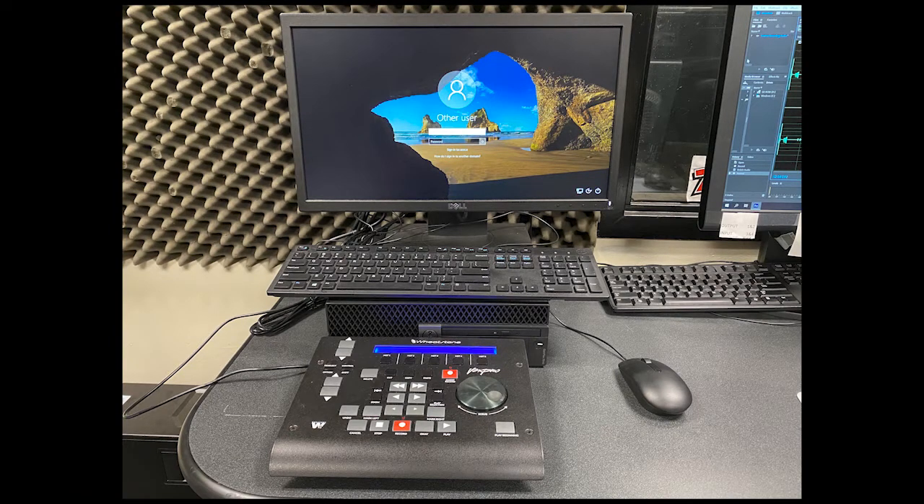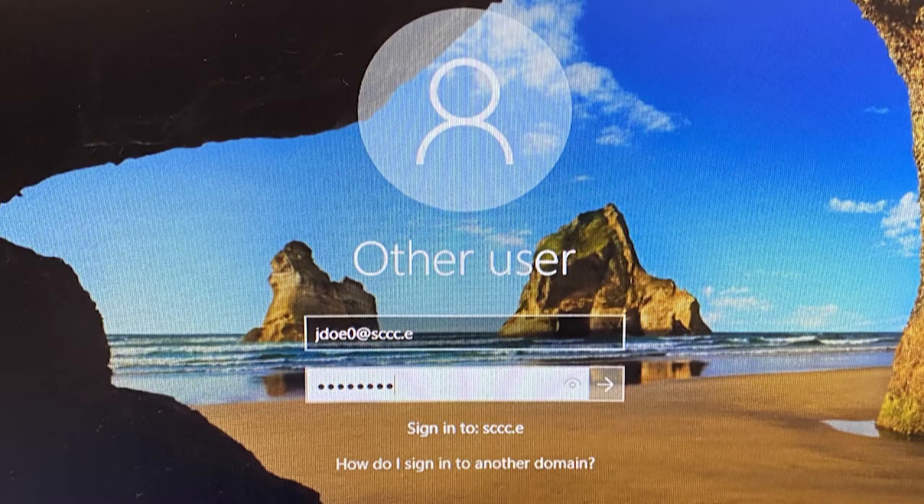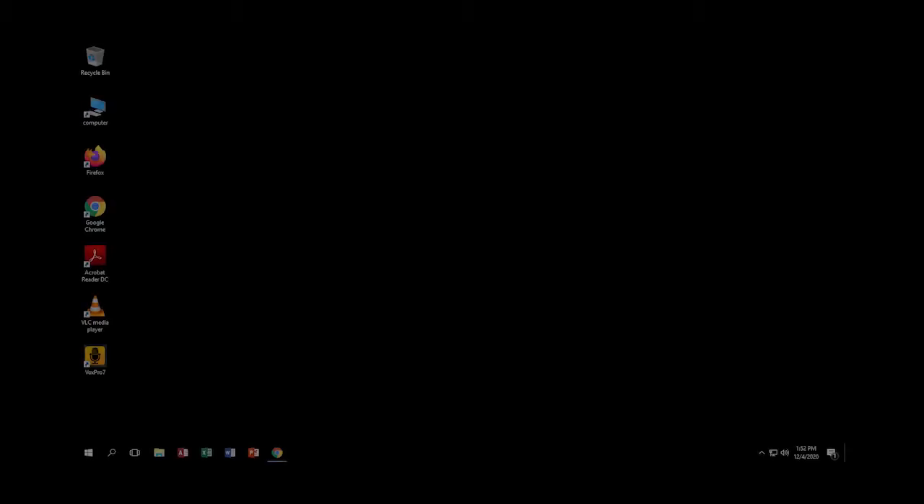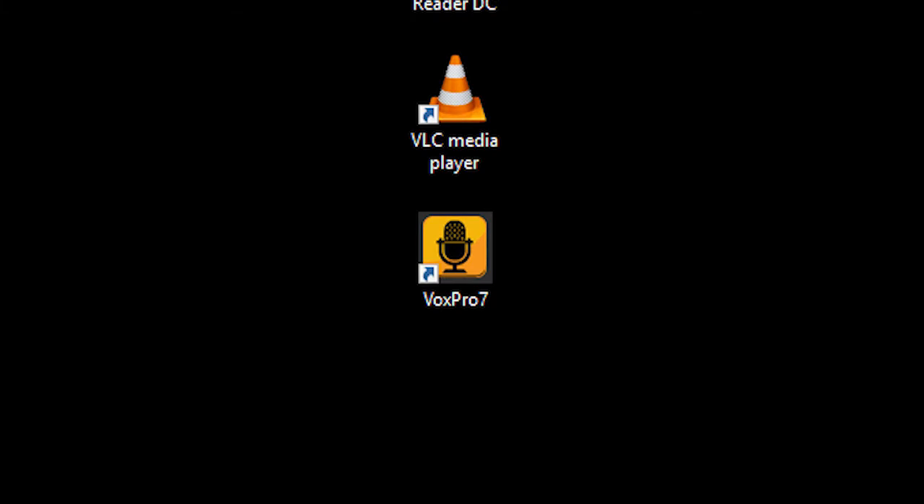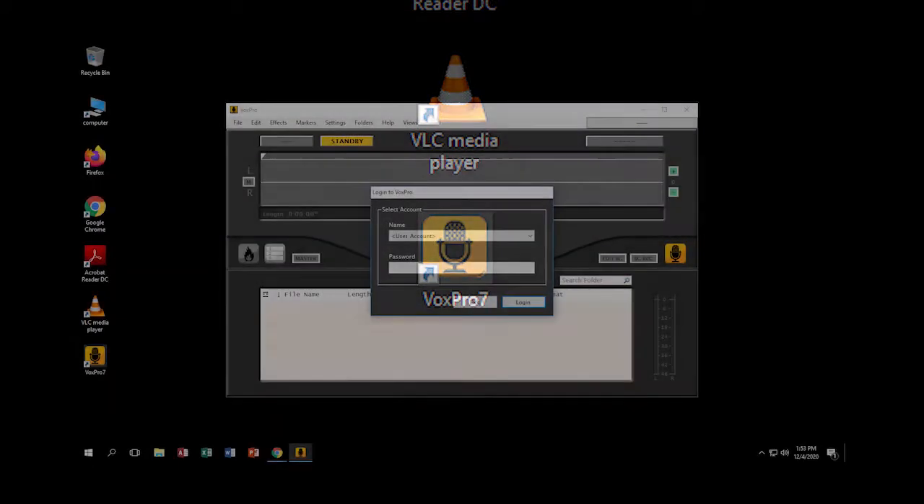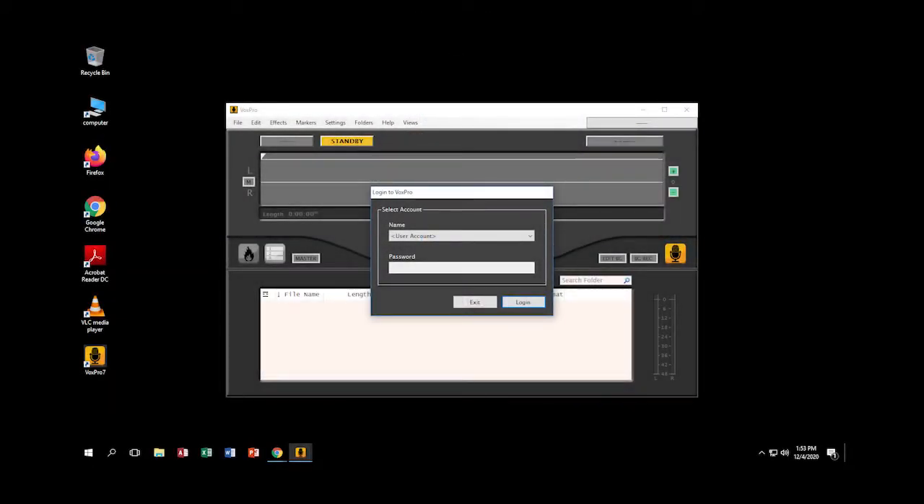So that's how VoxPro is set up in relation to the board, but let's get into how you actually work VoxPro itself. First, you need to log into the VoxPro computer in the studio. Put in your Suffolk username followed by @sccc.e into the username box, and then type your password into the password box, and press enter to log into this computer. When it logs in and loads up, open the VoxPro editing software by double-clicking the VoxPro 7 icon on the desktop. This opens the VoxPro software linked to the VoxPro console in the studio.